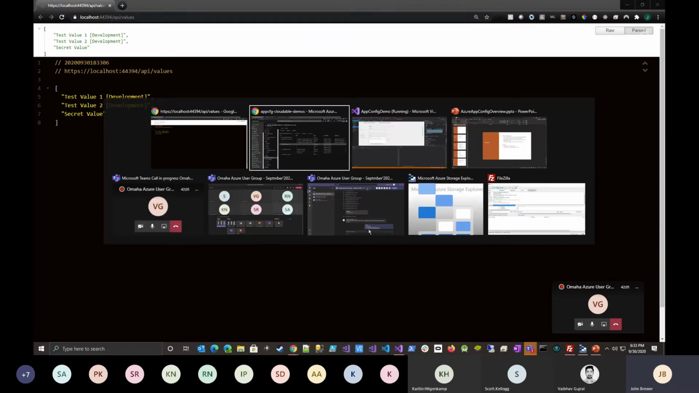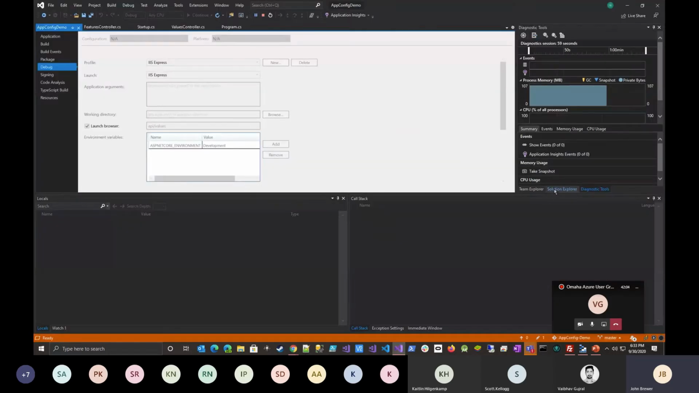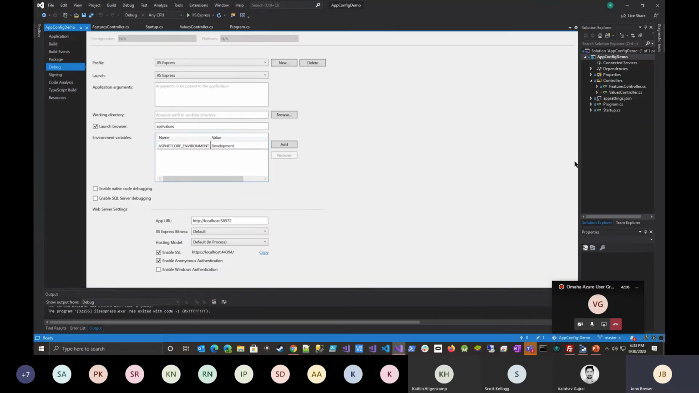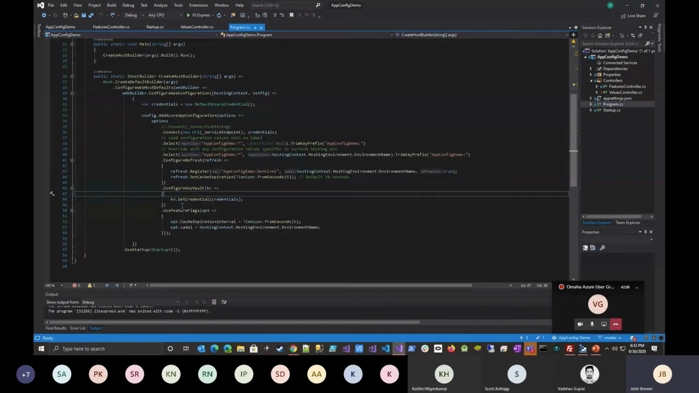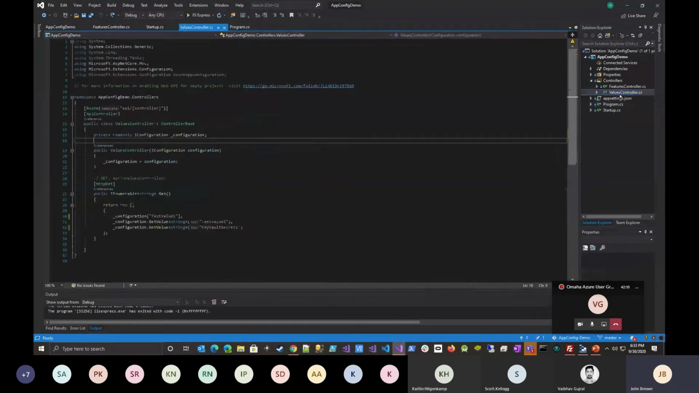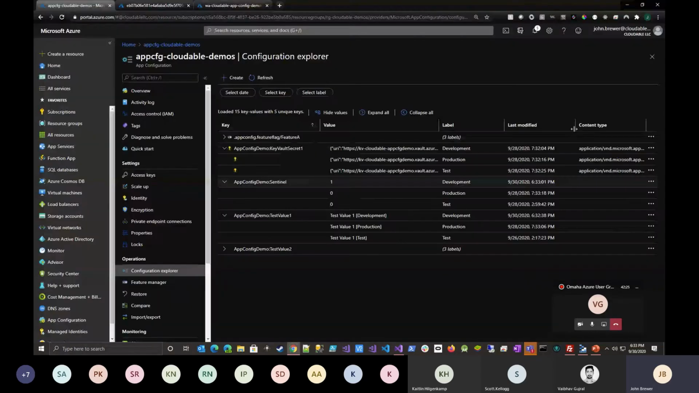So nothing I want to call out real quick. Sorry, I jumped around a little bit on this one. Once we've set up the configuration here, it's as simple as injecting that into our classes as IConfiguration. So once I've injected it, then I have access to all those settings.